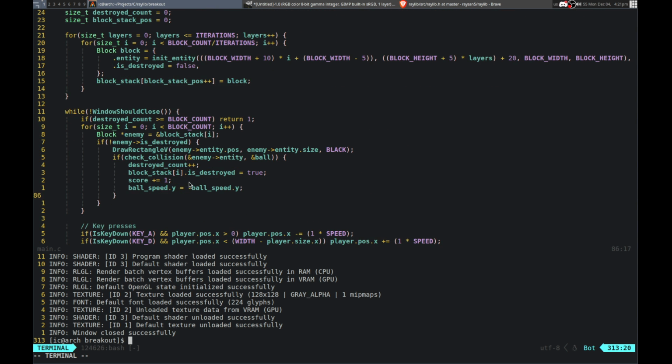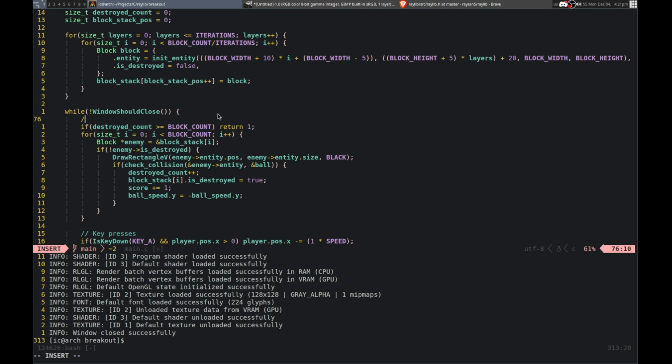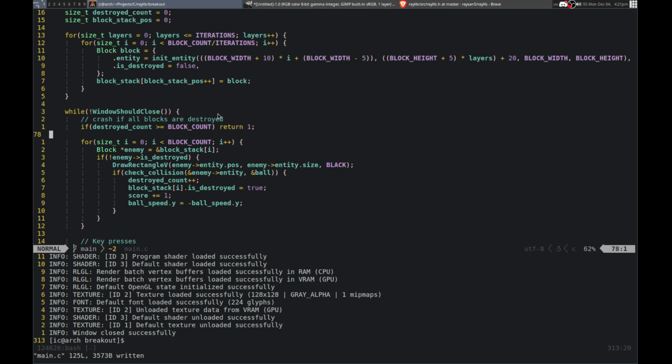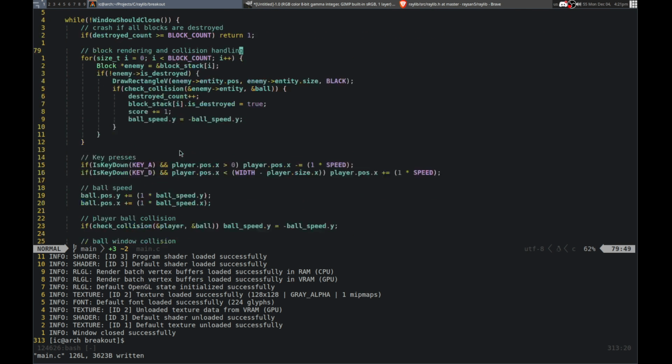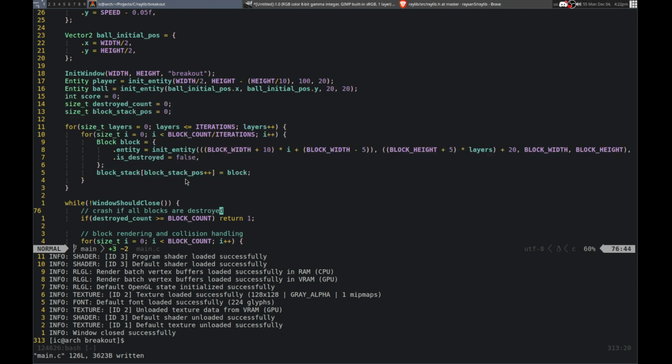So what can I check right now? So this is hash if all blocks are destroyed, and then this is the block rendering and deletion. Okay, that's what that is.